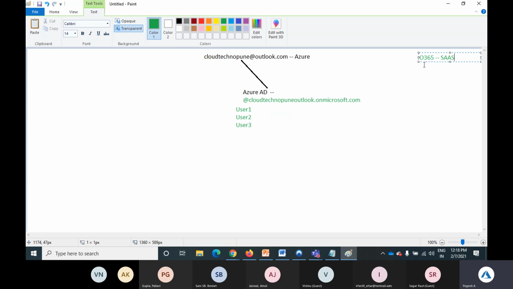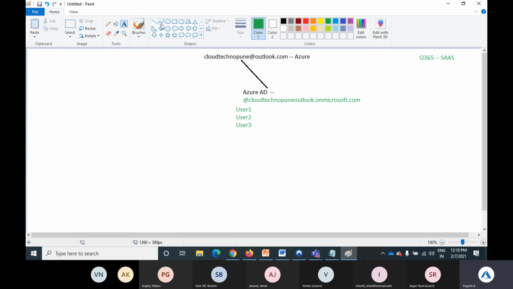Let's take an example. You want to deploy Office 365, or you want to migrate your on-prem Exchange to Office 365. In such scenarios, your Azure Active Directory is required. Without Azure Active Directory, you will not be able to configure the Office 365 component. So your Office 365 component is configured or integrated with the Azure Active Directory, and by using the Azure Active Directory, you can do the authentication with your users.